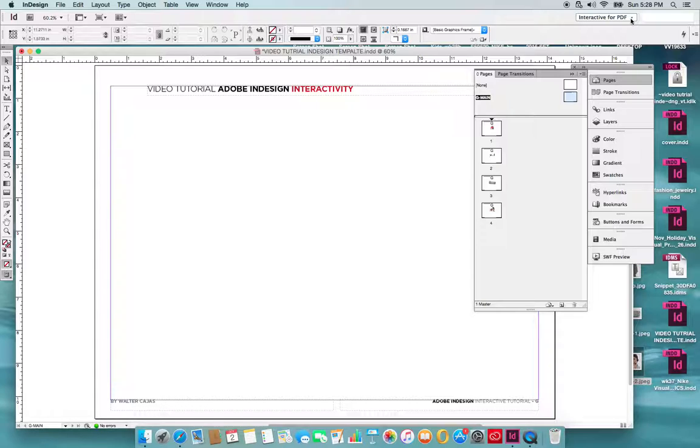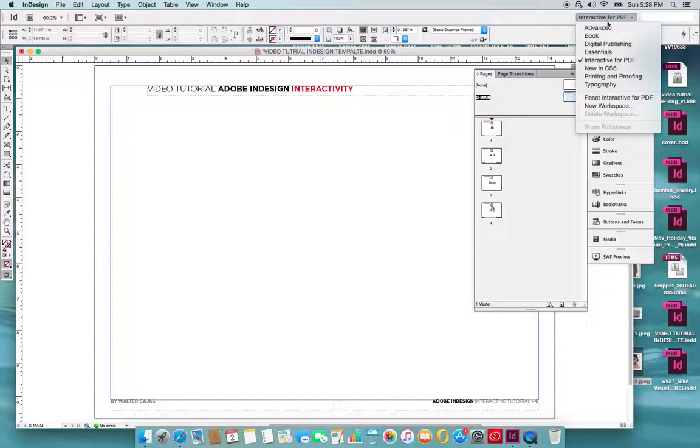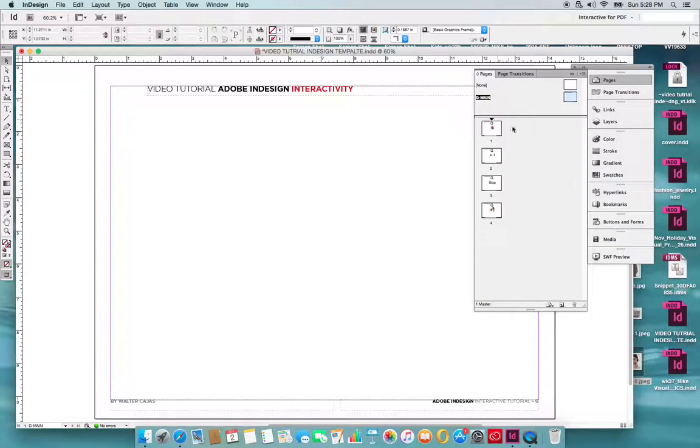But before we go into that, I want to make sure that we are in the right setting. So here on the top right, you have different settings for InDesign. You have advanced, book, digital publishing, essentials, interactive for PDF, new in CS6, printing and proofing, typography, and so on. In this case, we're going to be working in the interactive for PDF. So once you do that, you're going to notice there's a whole bunch of links or tabs here with the tools that you're going to be needing.